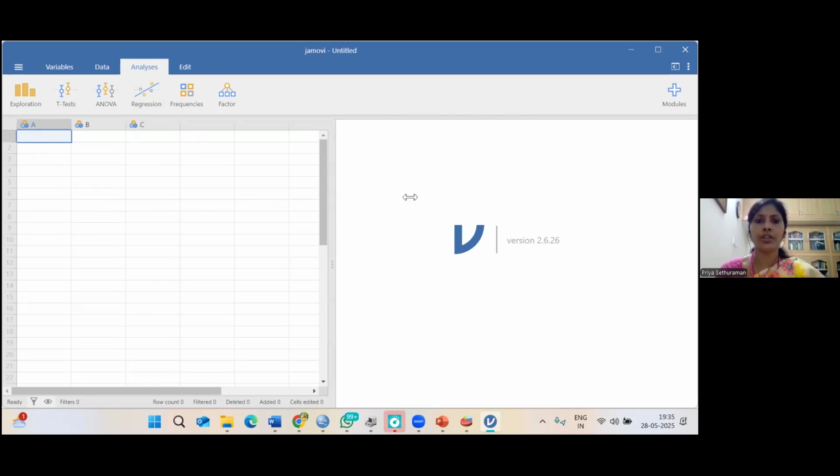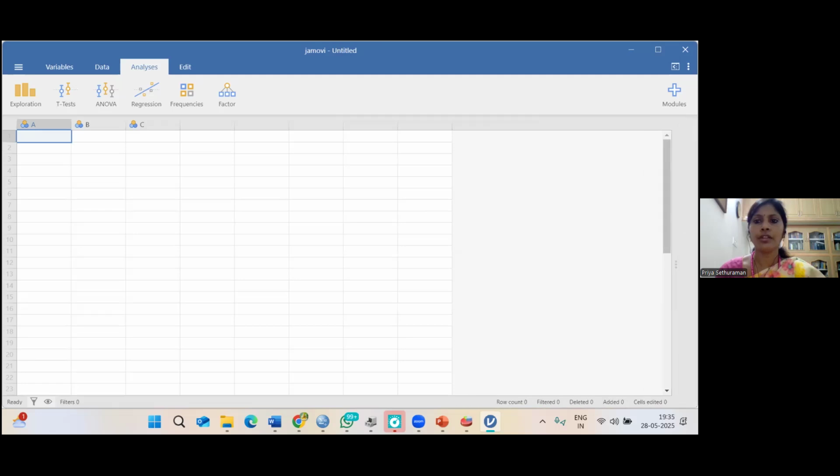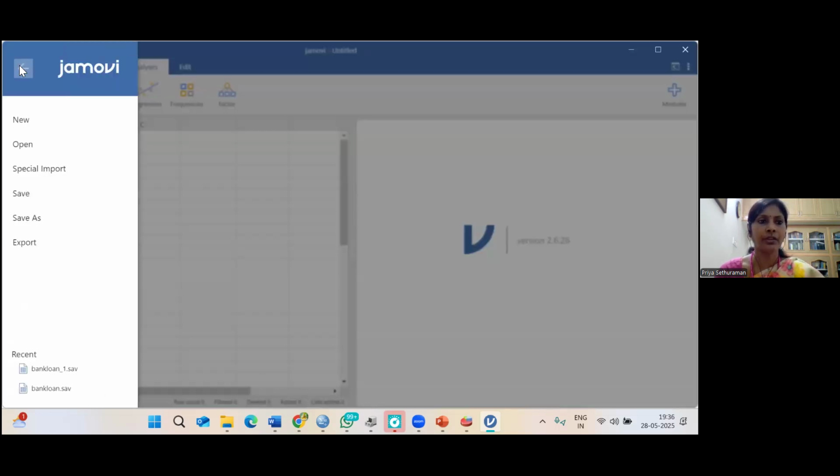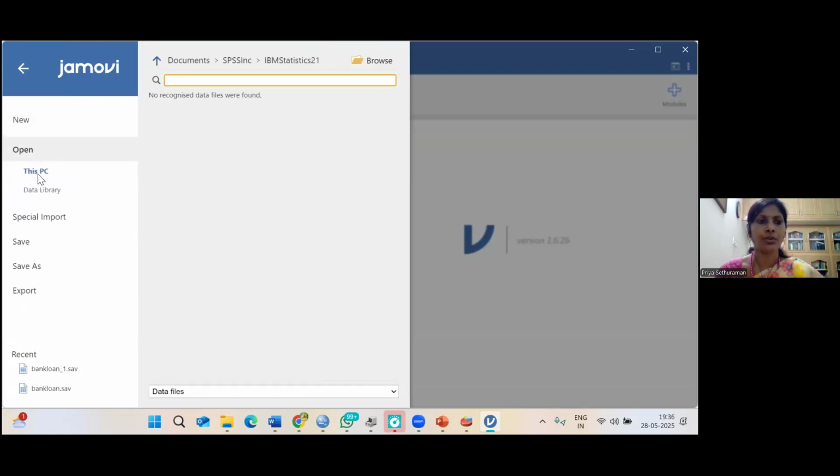But you can also drag the windows like this. If you want to see them parallelly, you can keep half like this and do it. So now we want to open the data. You can open the data. Sorry, not export, import, you can open.